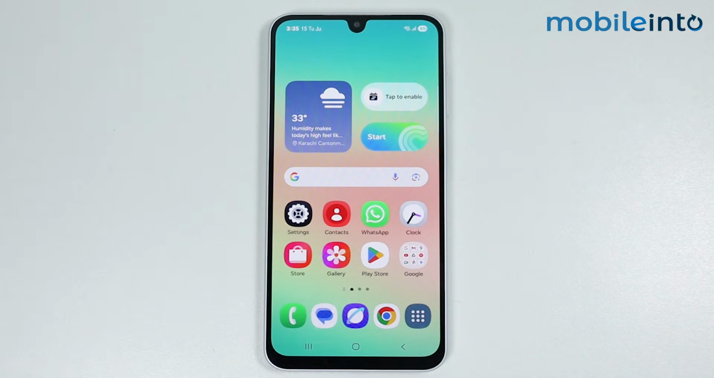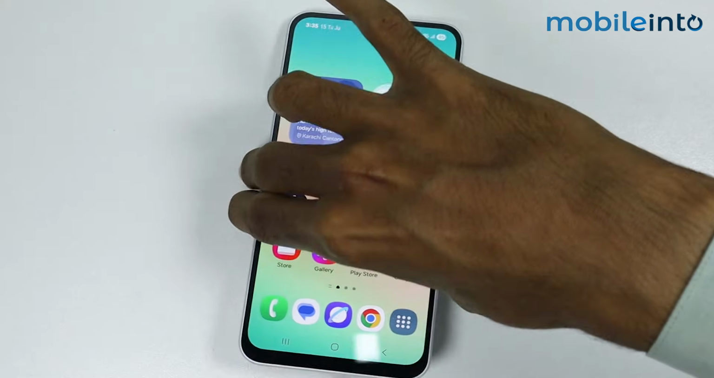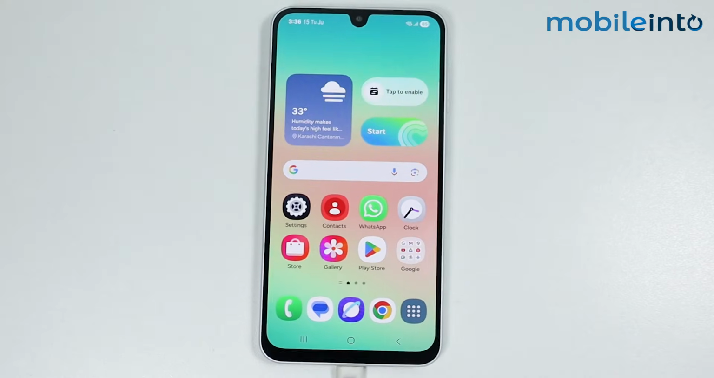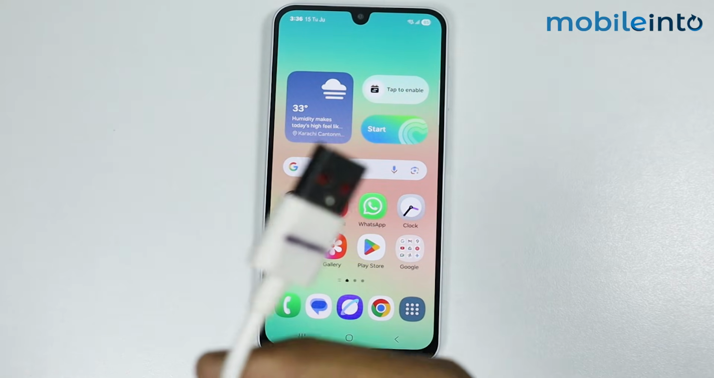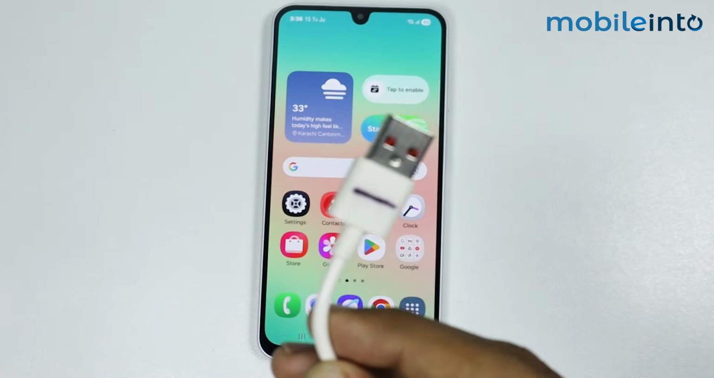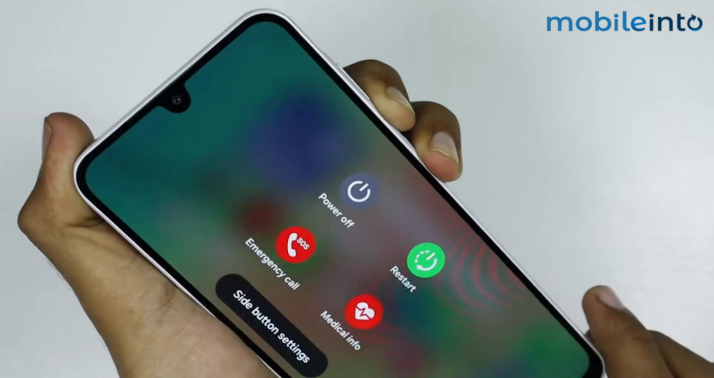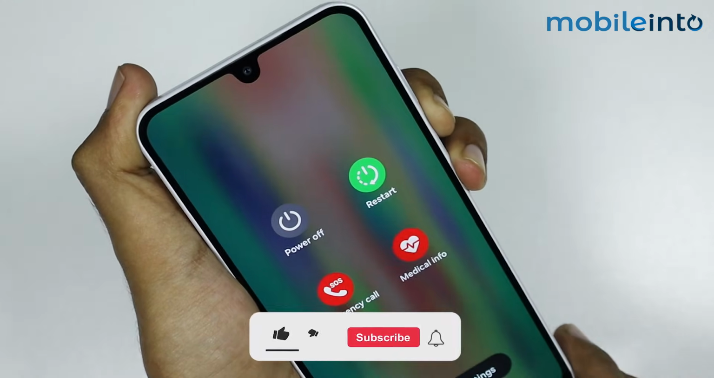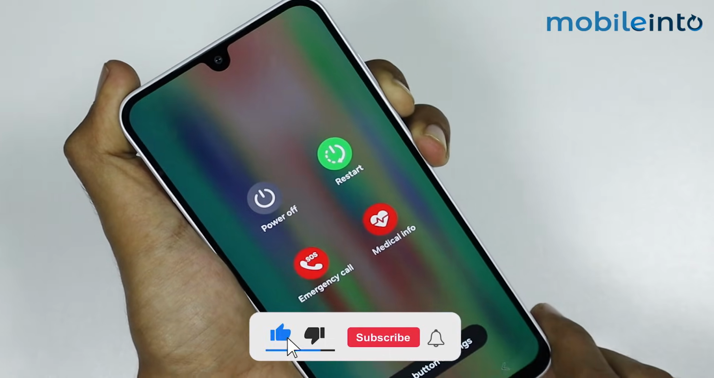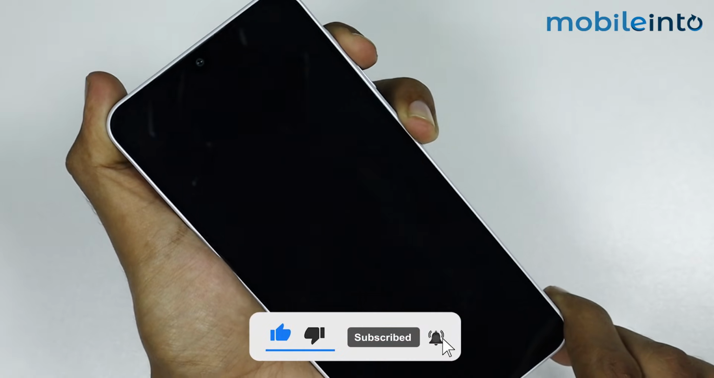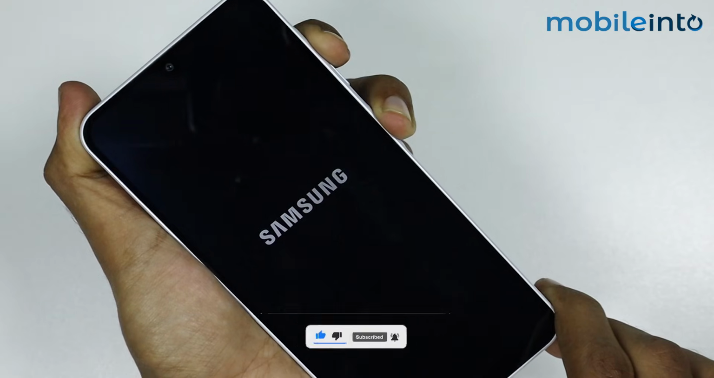Now to do that, let's connect one end of our charging cable to our smartphone and connect the other end of your charging cable to your PC or to your laptop. Now you don't have to do anything on your PC or on your laptop. Now after that, just press and hold the volume down button and the power button at the same time until the screen goes black.